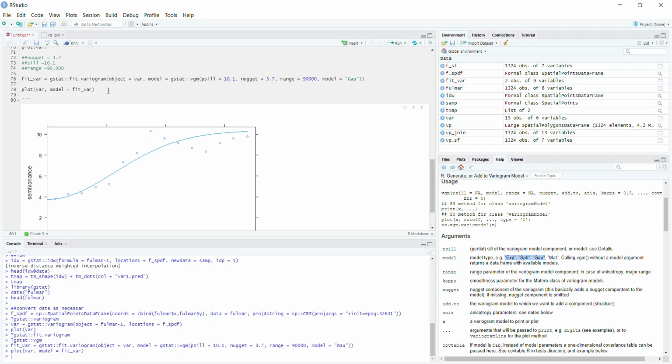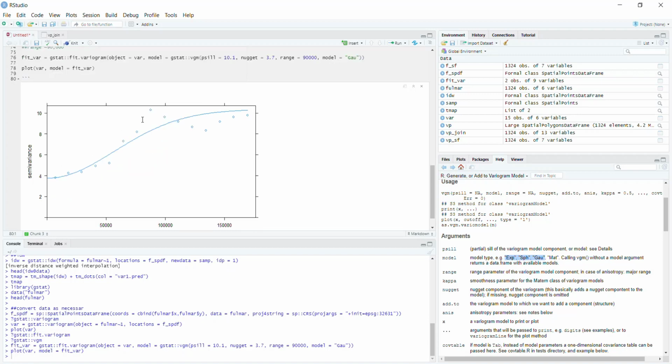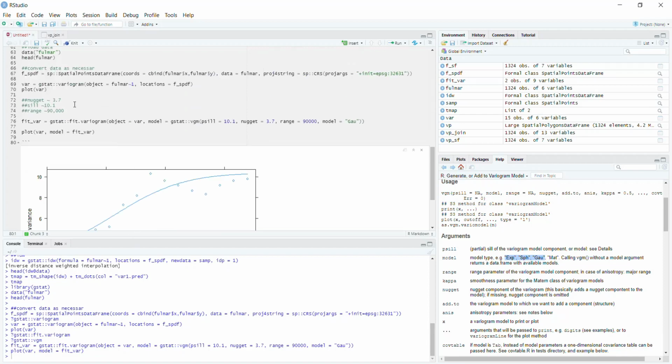So that's how we deal with the variogram. And again, we have our nugget, we have our sil, and we have our range. And being able to first do the data-driven variogram, and then use fit.variogram to calculate the estimated variogram, this fit var is going to come into play in our next discussion on kriging.